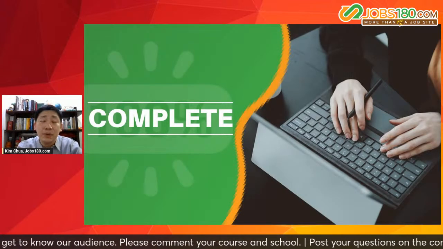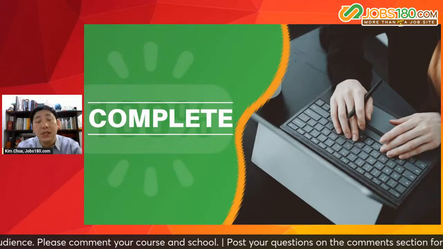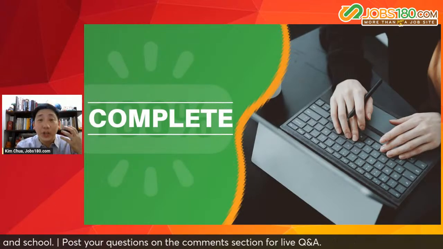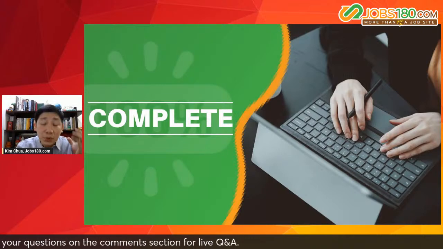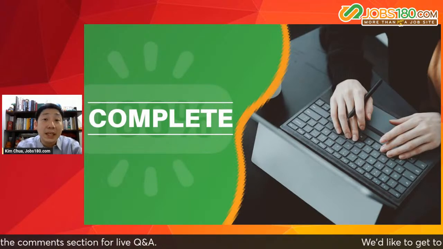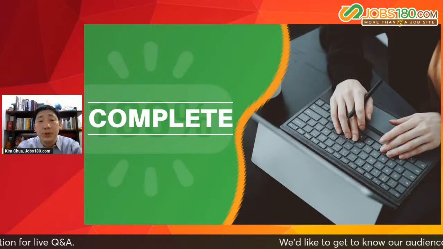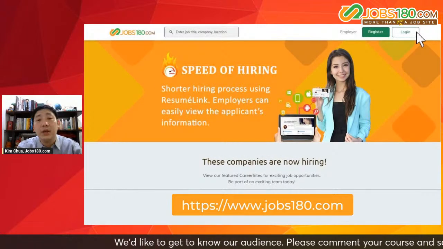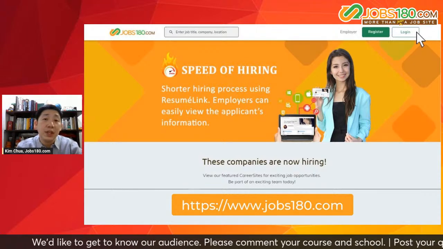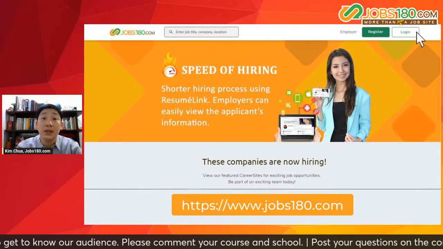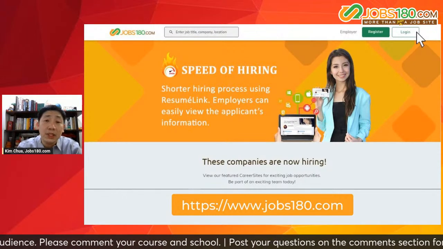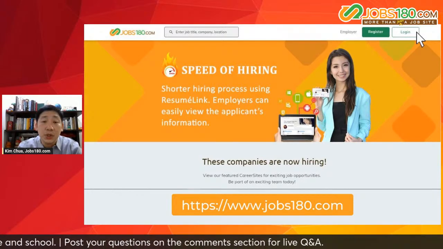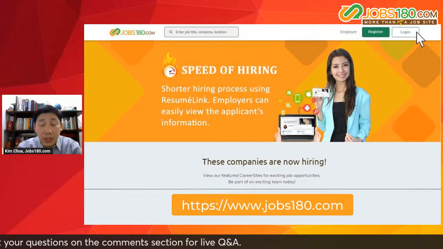Now, when you create your information, you have to complete those details. Your resume link is a representation of your information. So what you want is that when you submit to the companies later on, the HR from those companies will be able to determine whether your skills fit their qualification just by simply looking at those details. So how do you now complete the information? You just go to www.jobs180.com, and this is where you now have to log into your account.